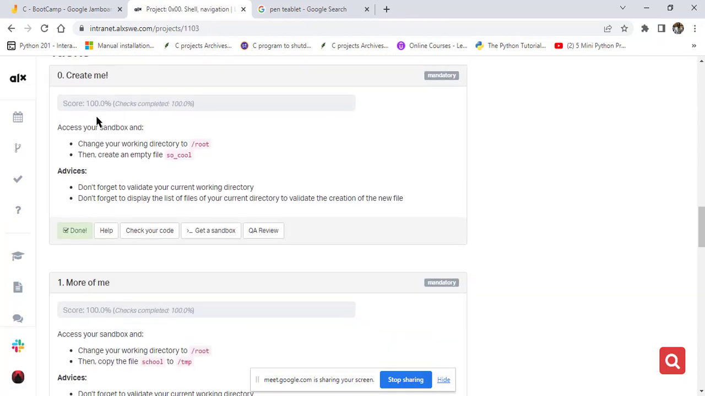So now I can see the first question said, access your sandbox. Change your working directory to root. That means you just need to do cd root. That's what it means. When you say change directory, remember, change directory is cd. So change your working directory to root. So cd root, then create an empty file.